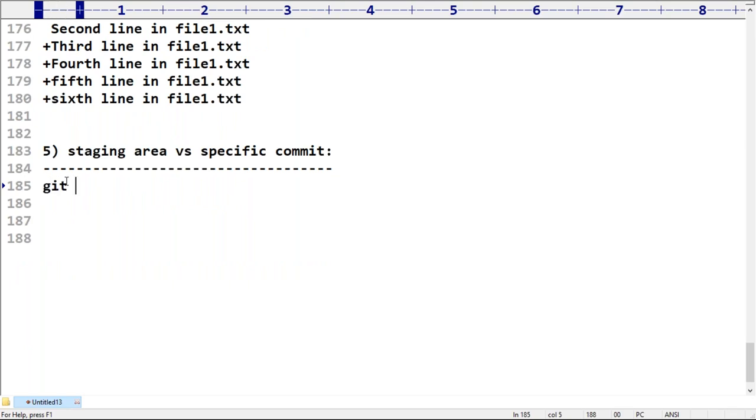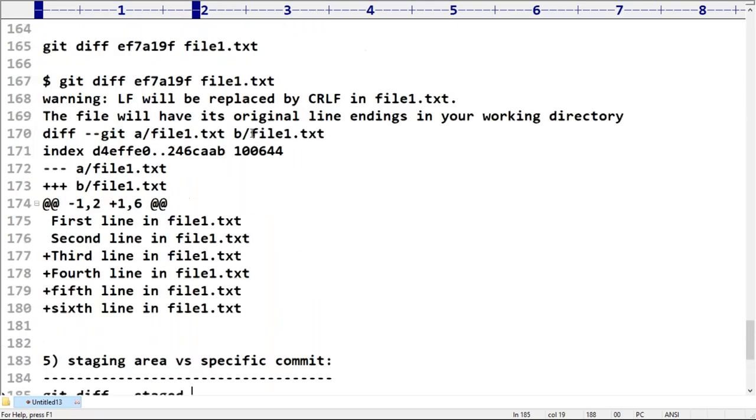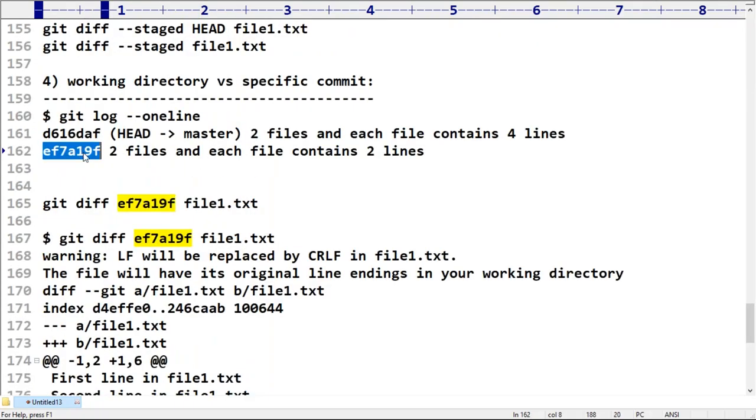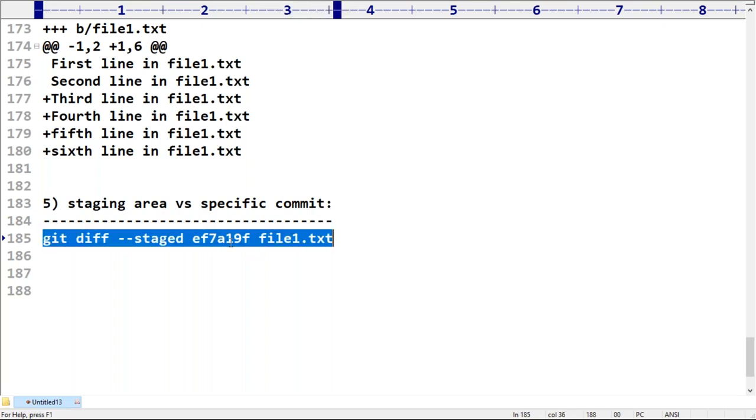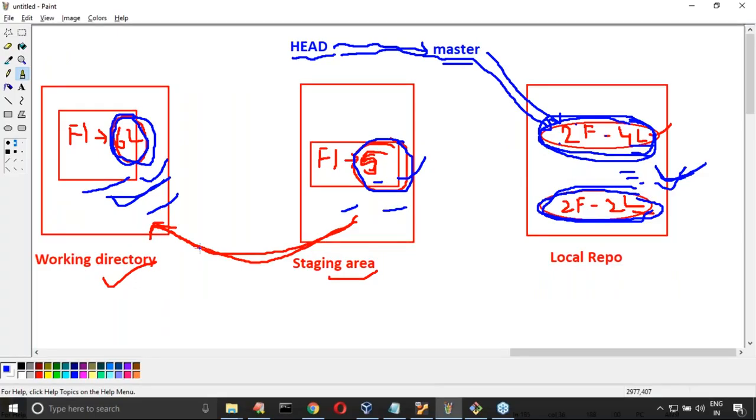Now git diff --staged. Have you observed the commit ID? I'm taking the second last commit, the old first commit ID, and file1.txt. Observe carefully. If I take it like this, how many lines does the staged copy contain? Five lines. But this particular commit contains how many lines? Only 2 lines. So 3 lines extra.